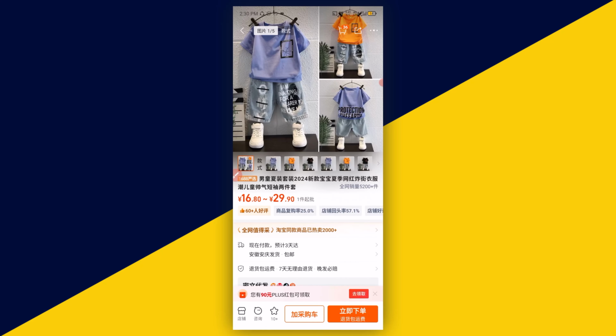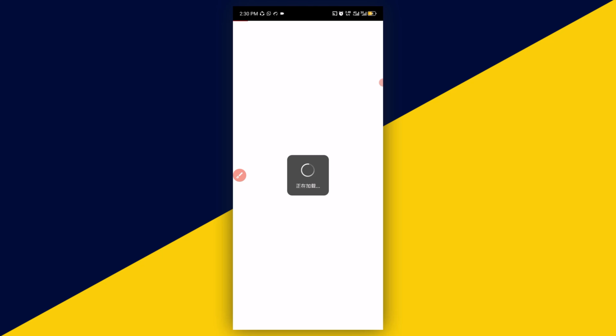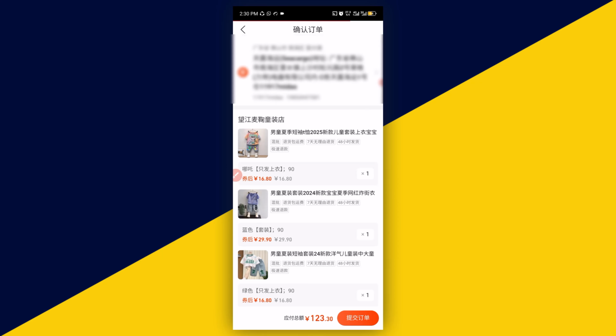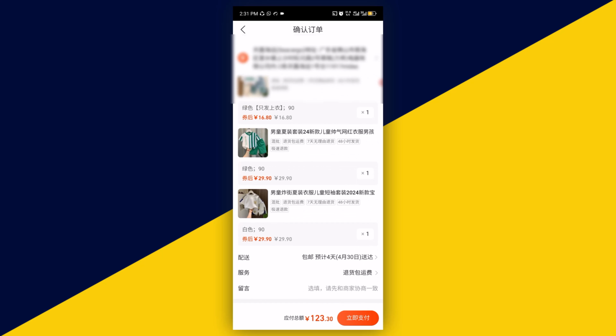Now let's see how we can simply place the order and make payment straight with our Alipay. I'm going to simply go back right here. Go back. Then here I'm back to my cart right here. Next thing I'm going to do is to click on here to proceed. Then we have every item right here, 1, 2, 3, 4, 5 from a single store. Next thing we want to do is to make sure we click on here to proceed to checkout.